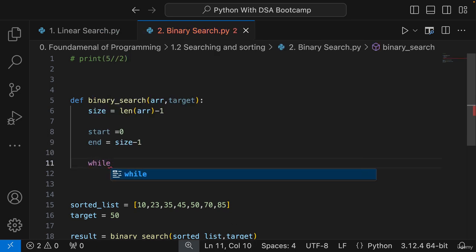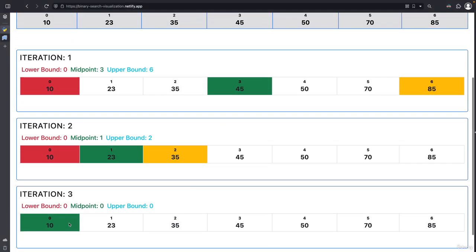Okay, so we have studied about the while loop as well. The condition is start is less than or equal to end. Now this condition is very important. I am going to run this loop until start is less than or equal to end, because once start becomes greater than end, of course it's an invalid array. Here also we saw that at the end, the lower bound and upper bound were becoming the same.